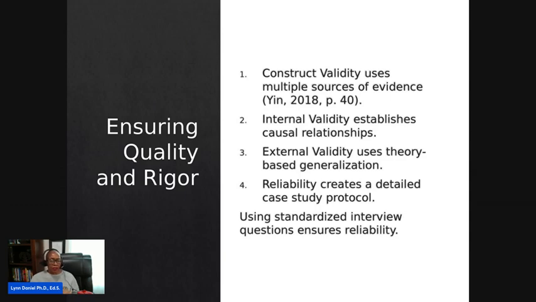Reliability. How, looking at that detailed protocol, right, to make this reliable. So you're following the protocol for a case study so that whatever you come up with is reliable. So here's an example. Using standardized interview questions ensures reliability. Okay.